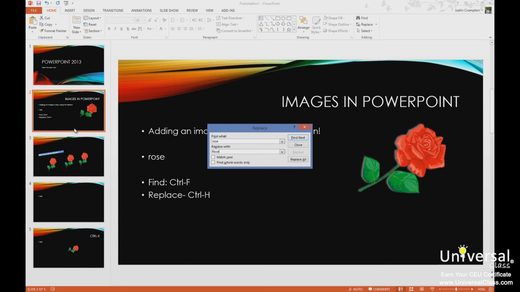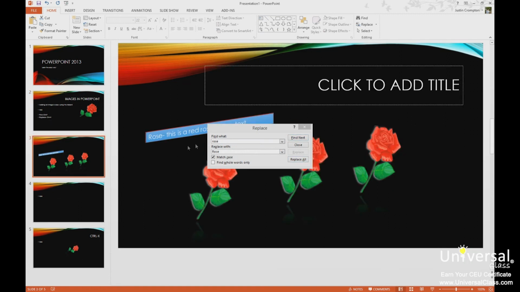Now, there's a very important checkbox here, match case. Without it, rose and capital R Rose are no different. If I check match case though, it's only going to find lowercase rose and make those changes. So I have rose on 1, 2, 3, 4 slides. Now notice here, I have Rose capitalized. So it will ignore that one because it's capitalized.